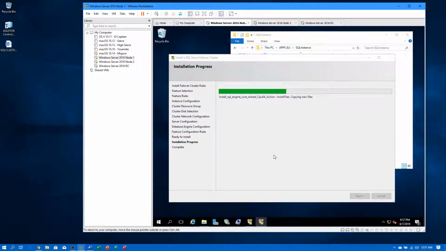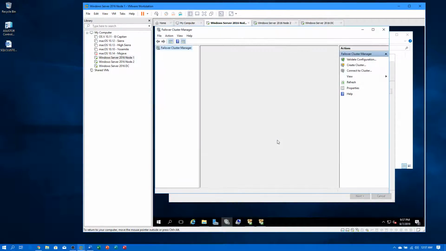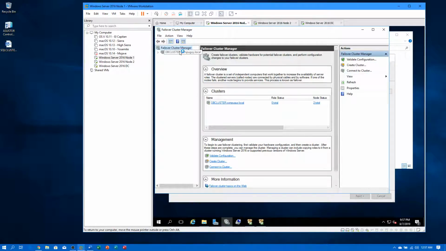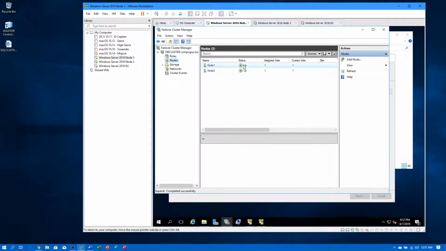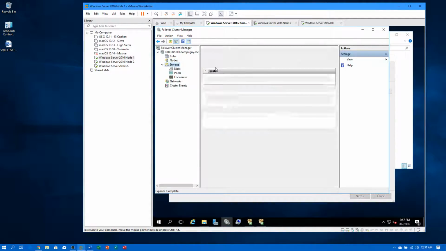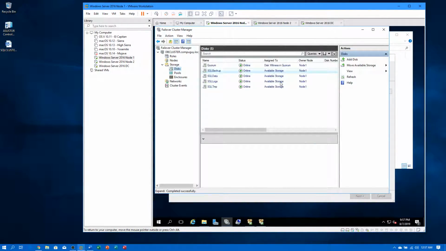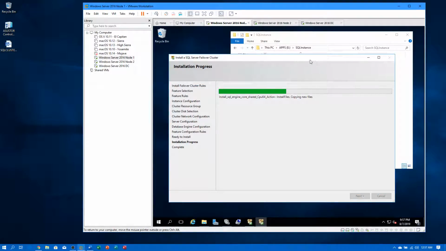So there's our cluster. Node 1 and 2 are still up. Number 1 is the owner of the disks for right now. And let's let this carry on.